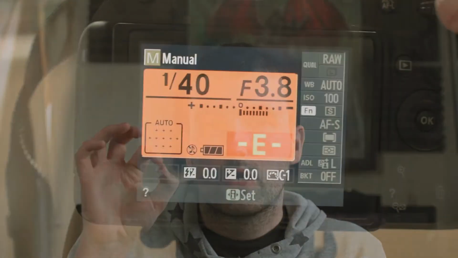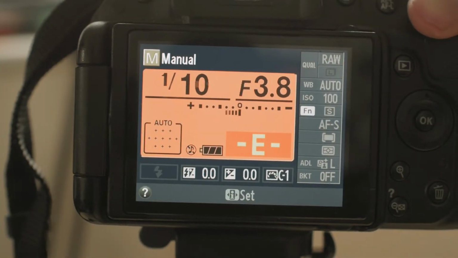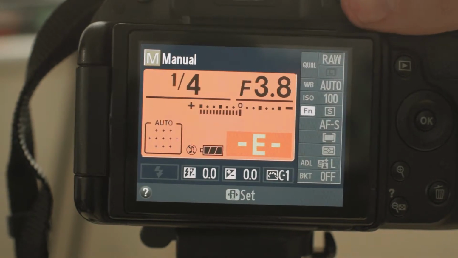Okay? Now, a light trail image is also known as a long exposure image, because what you're going to do is you're going to set your shutter speed longer than a second or so, and you get some really interesting motion blur.